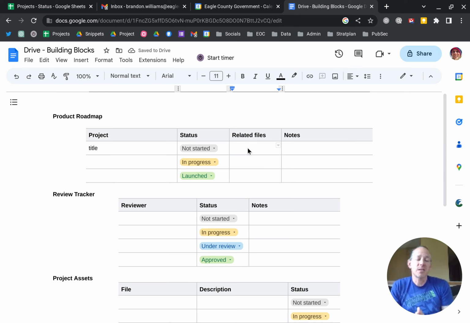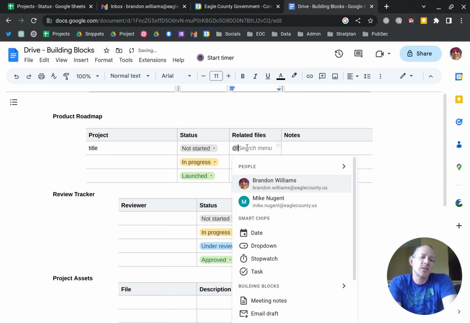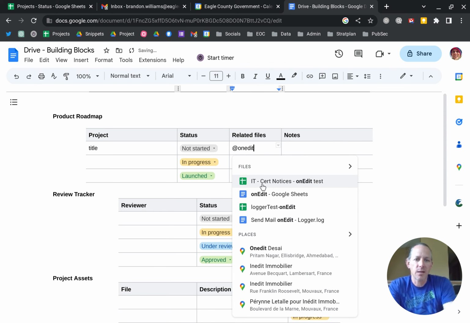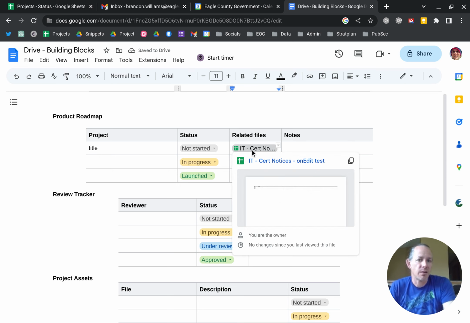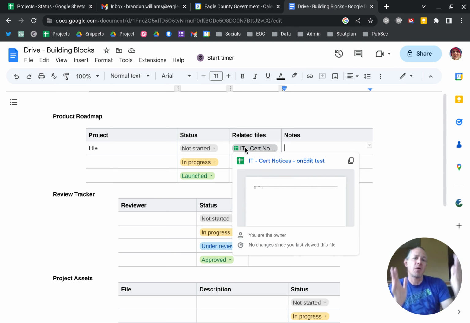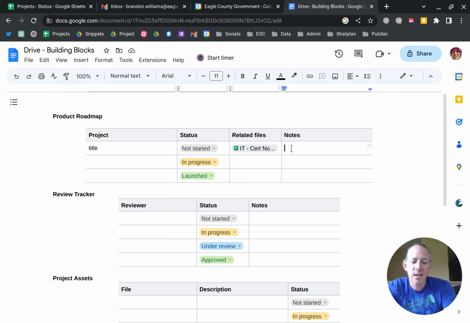Under related files, this is a really great feature if you haven't been familiar with it yet, of being able to add document links into a Google Doc. You just start typing @, and then type in the title of the document. So we'll do on edit. That brings up a spreadsheet that I was working on for certification notifications, and it inserts the link with a little icon that lets you know it's a sheet or a doc. If you hover over it, it will bring up a small preview pane so you can see the document. And then notes, which are notes you can type.